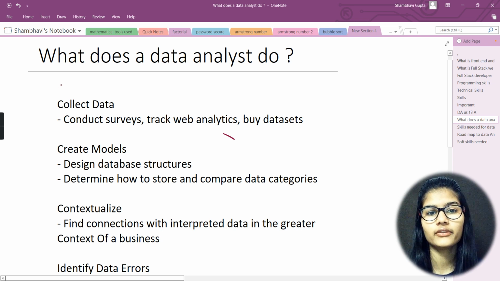The very first role of a data analyst is to collect the data. Now, from where can the data be collected? Data can be collected by conducting surveys, by tracking web app analytics, or from data sets and things like that. So data collection is the very first part. Whatever company you are working for, that company has its own data. So you start working upon the data which you get from the company. This is the very first method, and that's about the collection of the data.